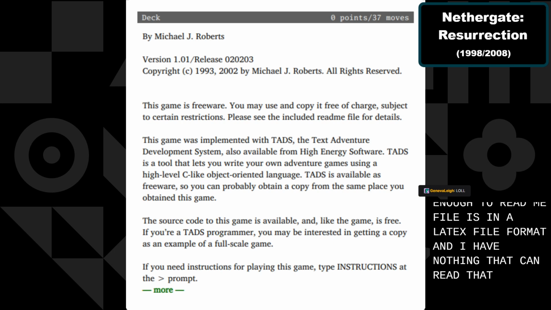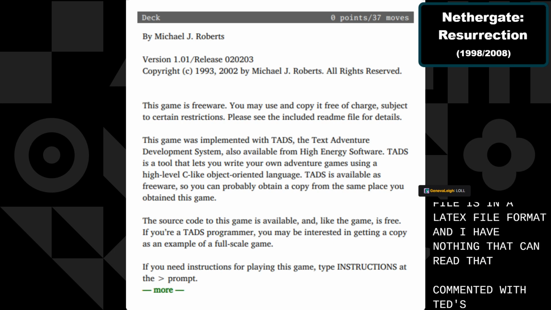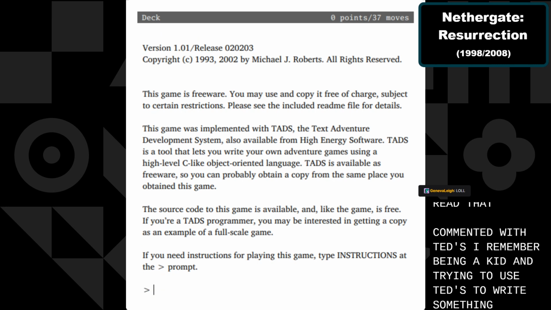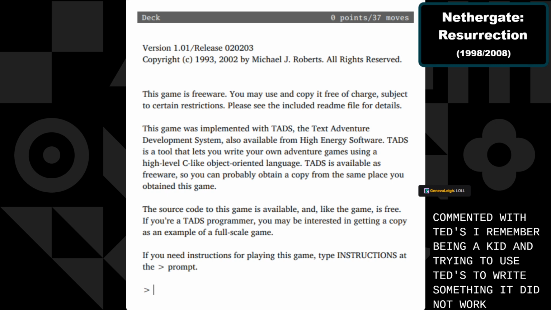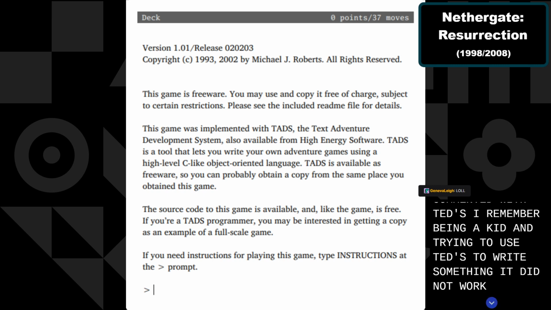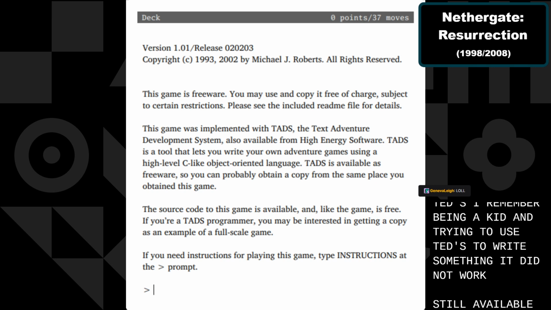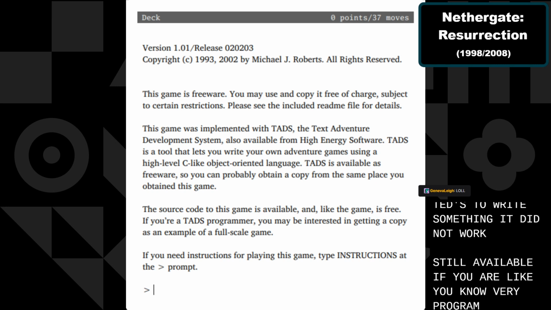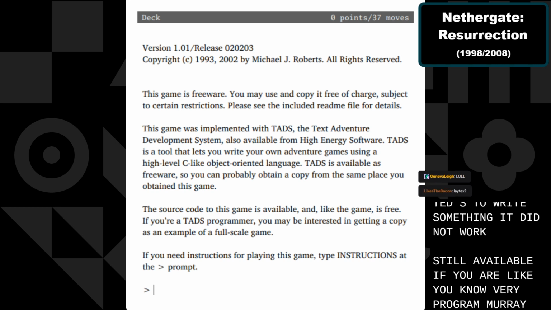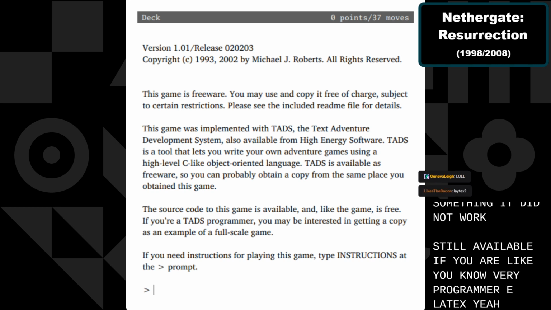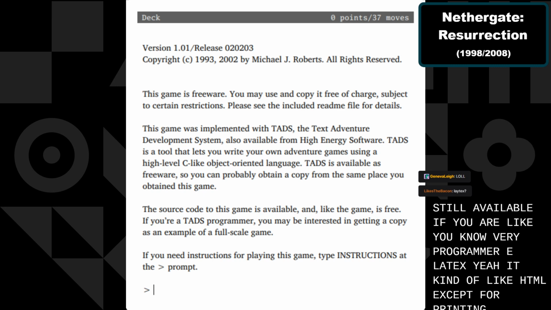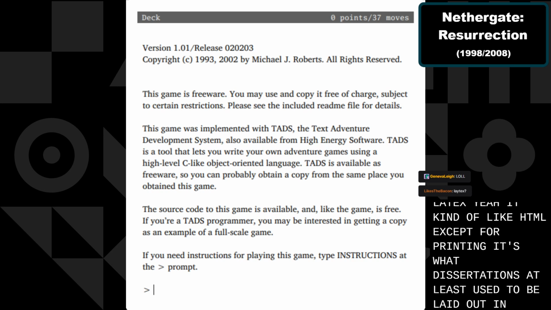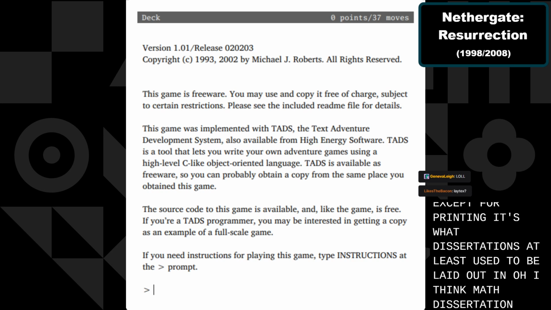It was implemented with TADS. I remember being a kid and trying to use TADS to write something. It did not work. But it's still available, if you are very programmery. LaTeX, yeah, kind of like HTML, except for printing. It's what dissertations at least used to be laid out in. I think math dissertations still are.